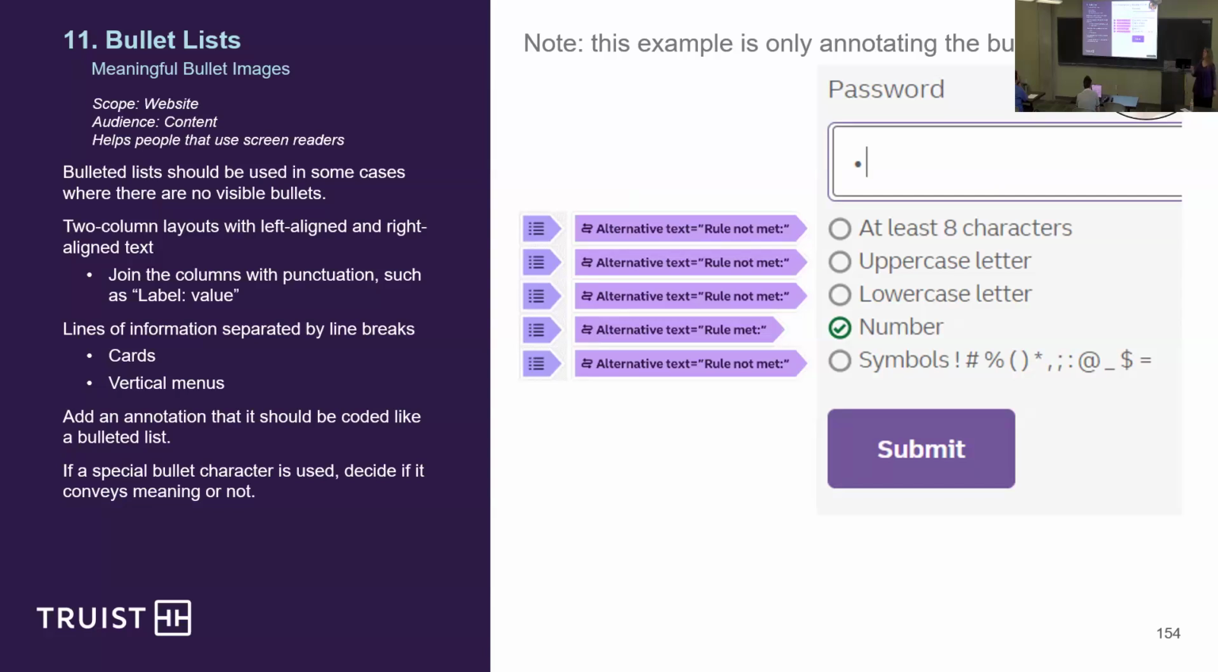This is another one. Again, the password rules, this is really complicated, but I'm just going to talk about the checking and the unchecking. So we gave a pattern to this. The text that we use is rule met or rule not met. And they toggle as you're typing in. You do need to make sure that only the rule that toggles gets read out loud instead of the whole thing.